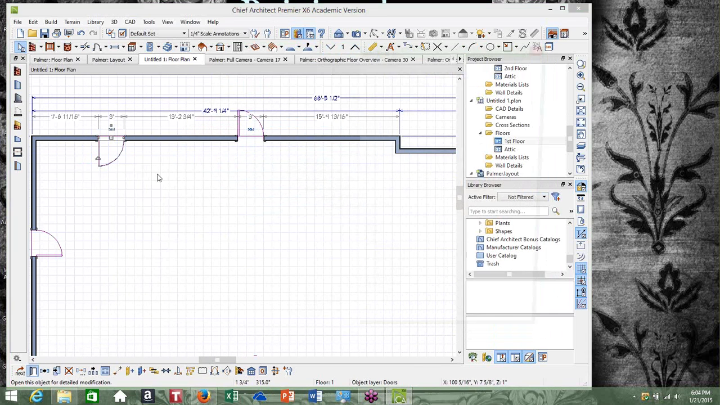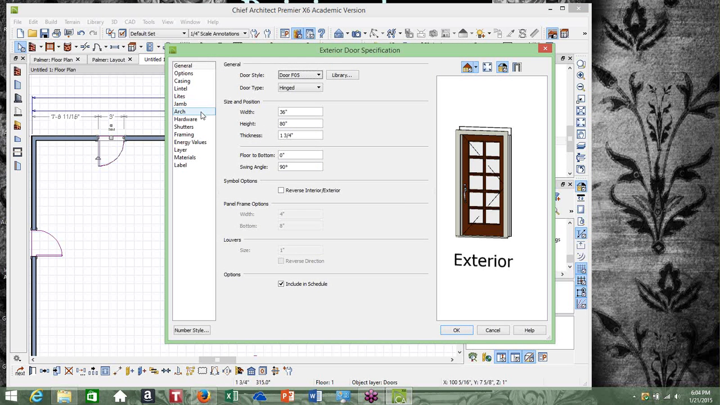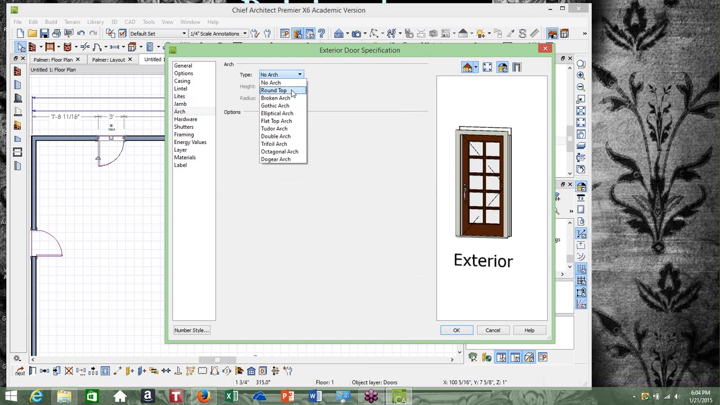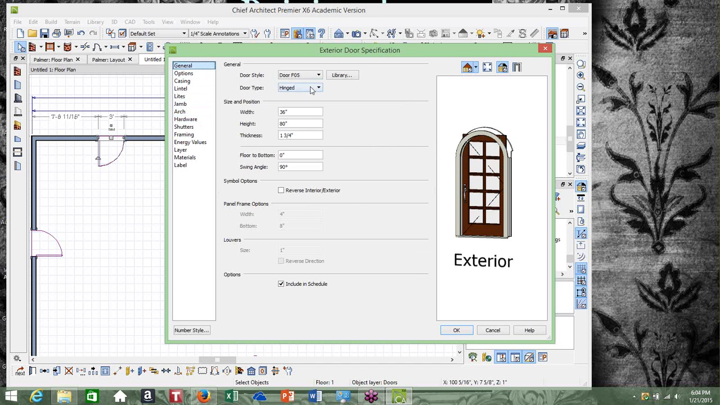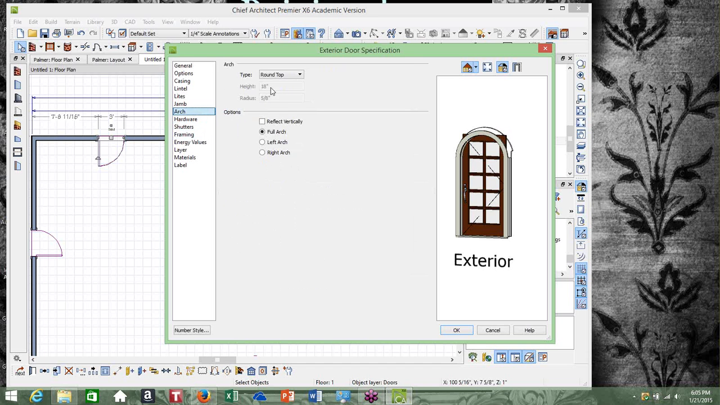You just click on arch, but then you'll also need to change the arch of the trim. Like if I go in here and say round top, see how my door is still square, but my top is rounded. I haven't figured out how to change the door part. So I might have to find a door in my library that has a round top to fit in there. That's probably what I would need to do, but I'm not going to do that. I'm going to go back here to arch and say no arch.